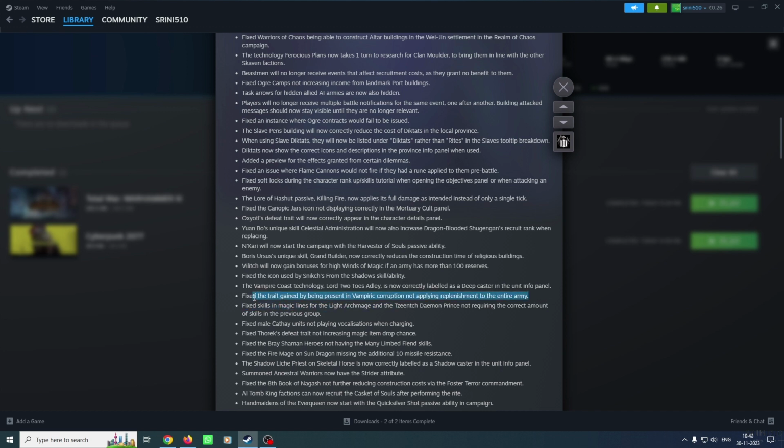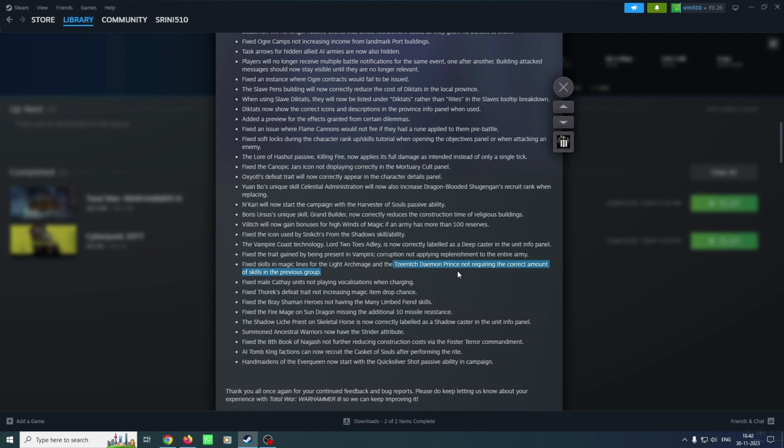That's pretty good too. Fixed skills in magic lines for the Light Archmage and Zinj Demon Prince not recruiting the correct amount of skills in the previous group. Okay, Light Archmages, so for high elves, and Zinj Demon Prince. They are fixing the magic lines for Light Archmage and the Zinj Demon Prince. Okay, that's fine. Fixed male Cathay units not playing vocalization when charging.